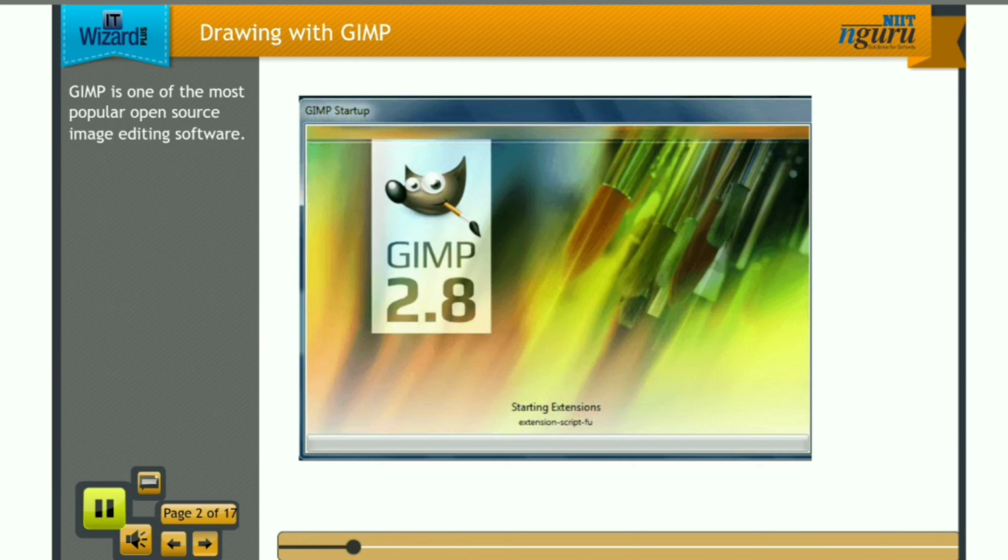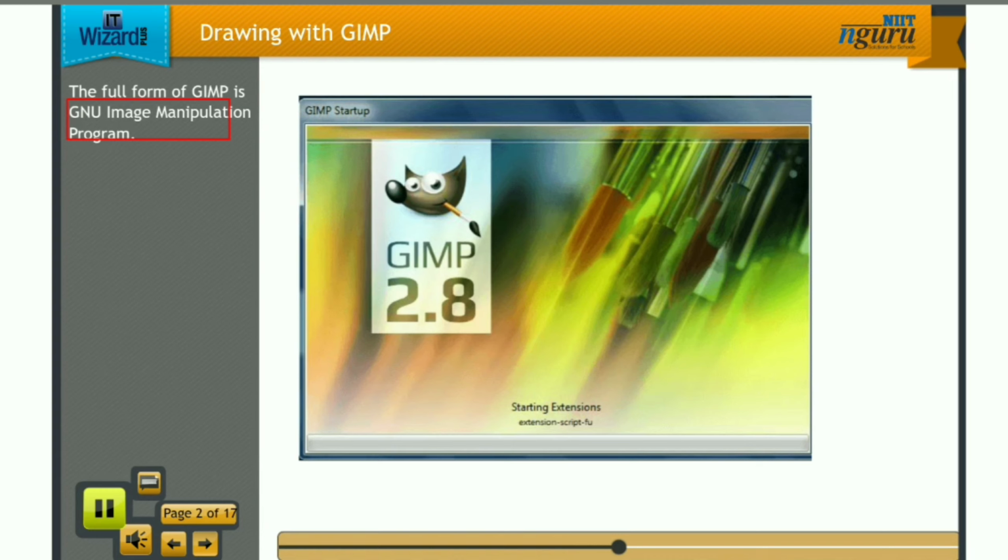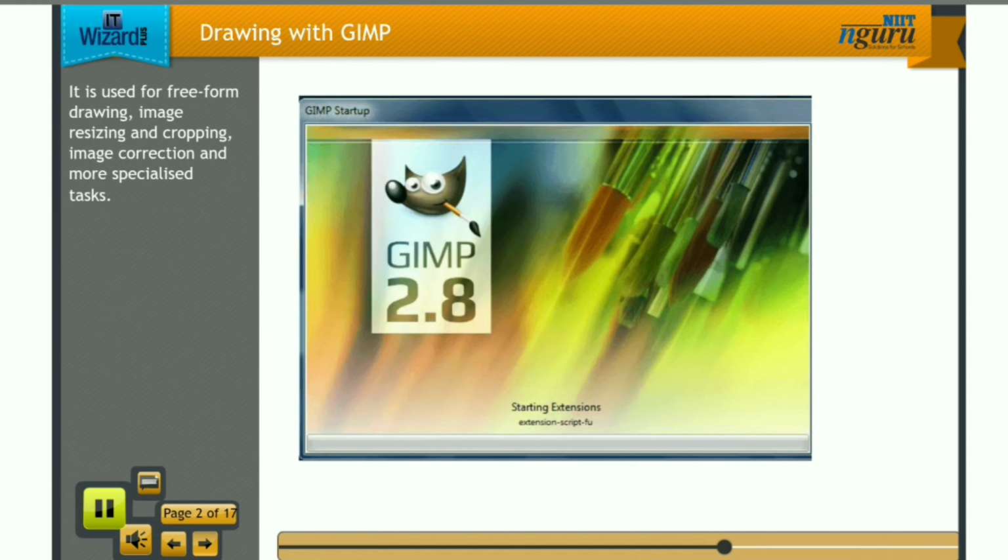GIMP is one of the most popular open source image editing software. The full form of GIMP is GNU Image Manipulation Program. It is used for free-form drawing, image resizing and cropping, image correction, and more specialized tasks.